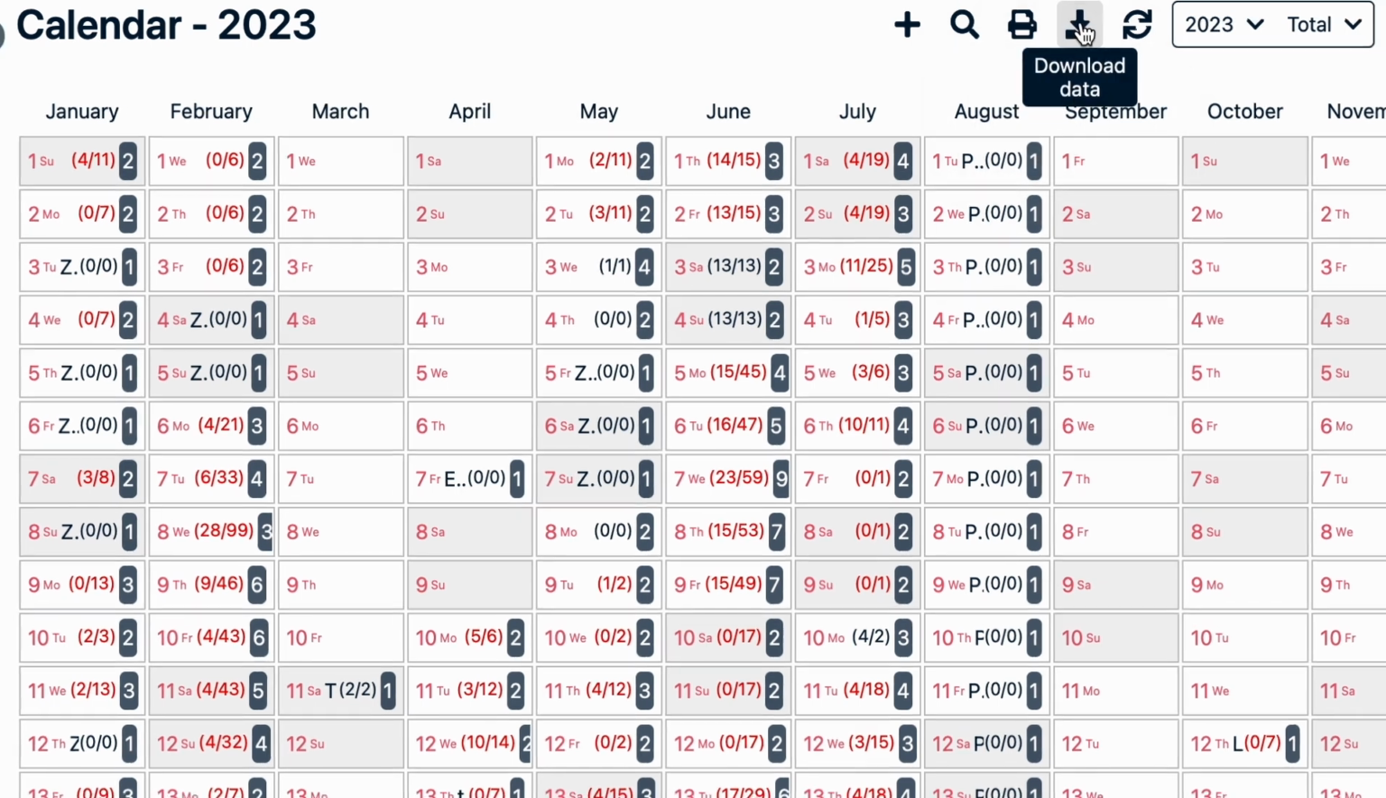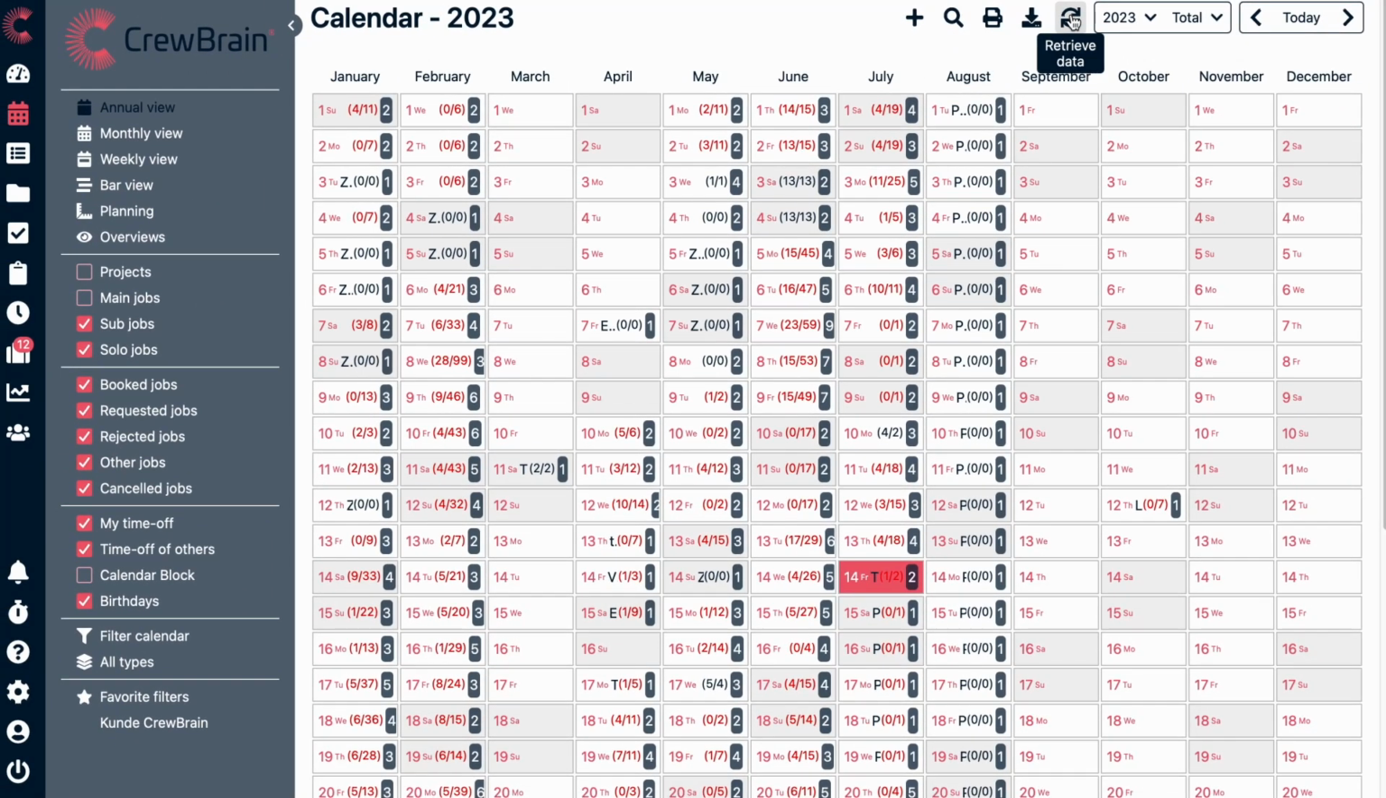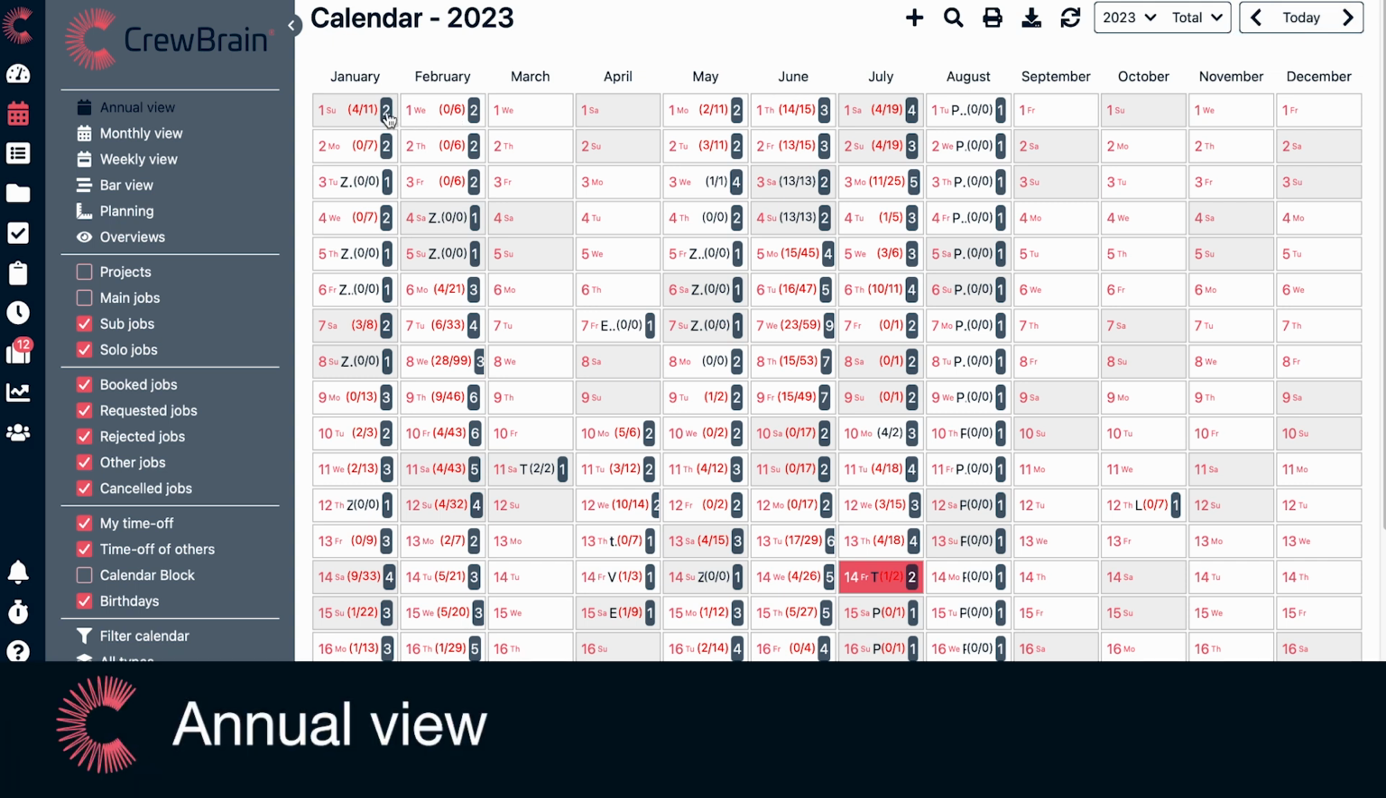If you use an interface, you can initiate your synchronization manually here. Using the date display, you can select the desired date or move through the years, months, weeks, or days, depending on the view. Let's start with the annual view.